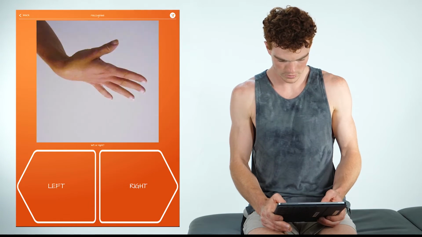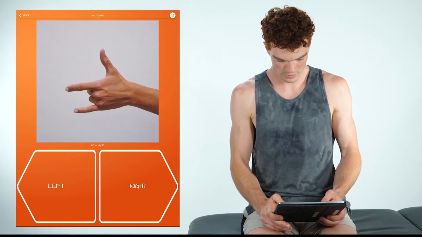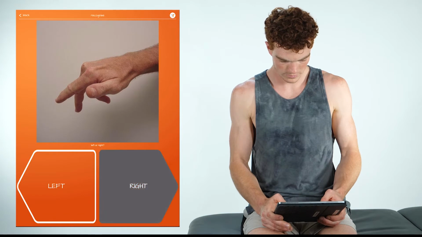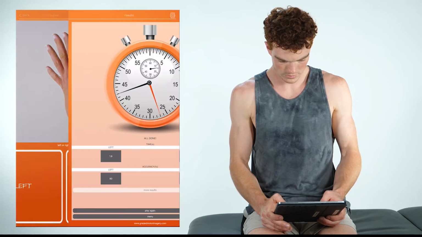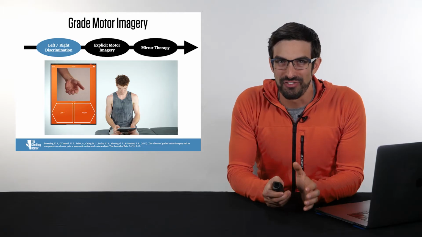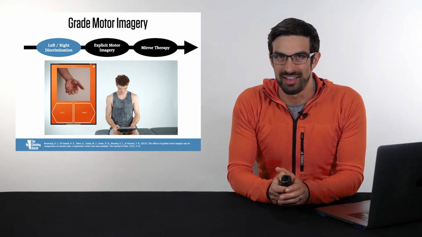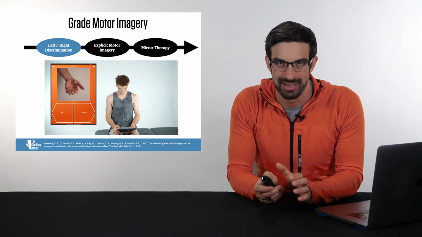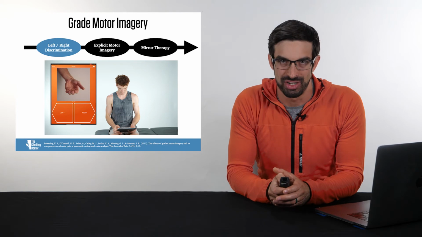Climbers who are unable to accurately identify their affected hand may have a deficit in left-right discrimination. And this app can be used as an assessment tool to determine the accuracy as well as the time that a climber takes to identify the correct response. This is the first step in the treatment process of a climber who has centralized pain, this left-right discrimination.